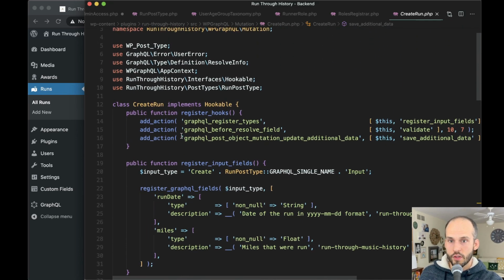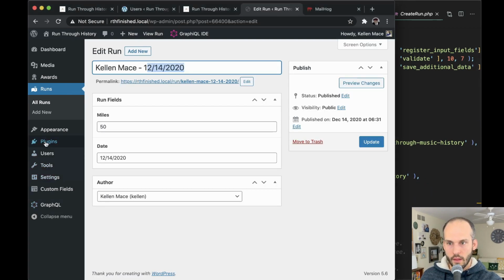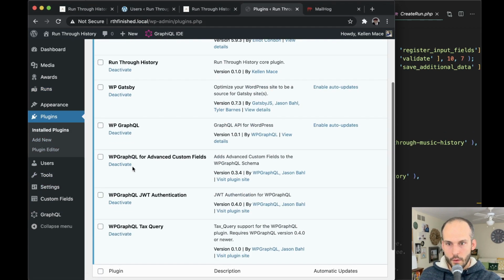And this is a common question. If you're getting started with WP GraphQL, I see people asking this. They think that if you use the WP GraphQL for Advanced Custom Fields plugin, that you get both the ability to query for ACF field values as well as update those values. But you don't.